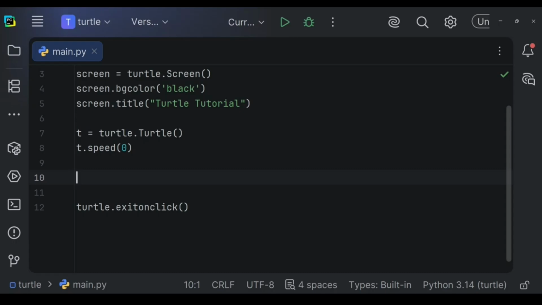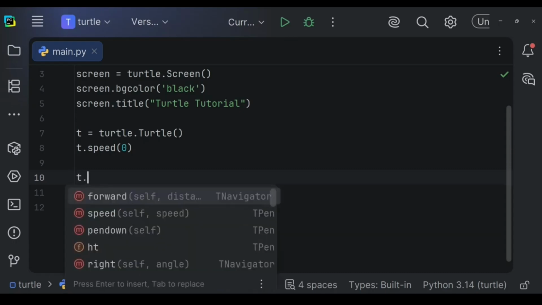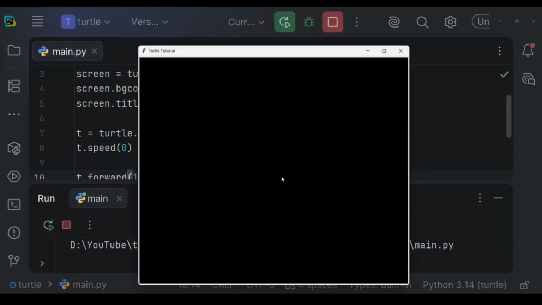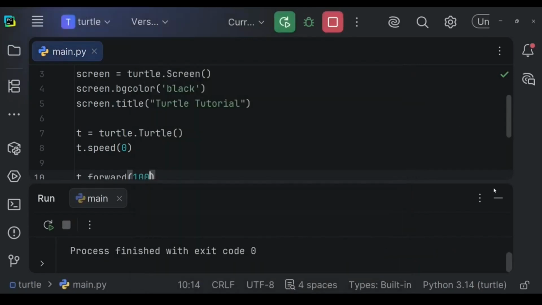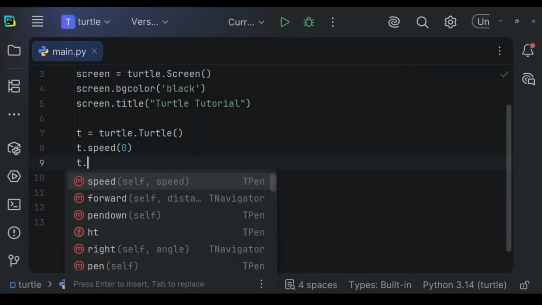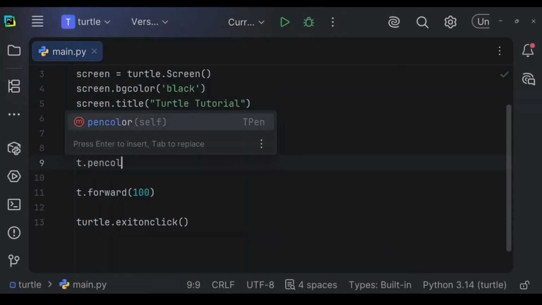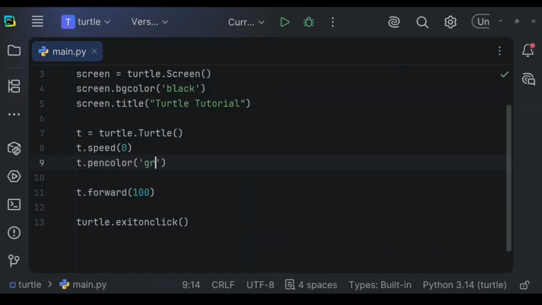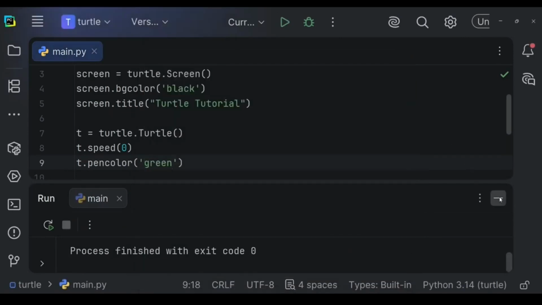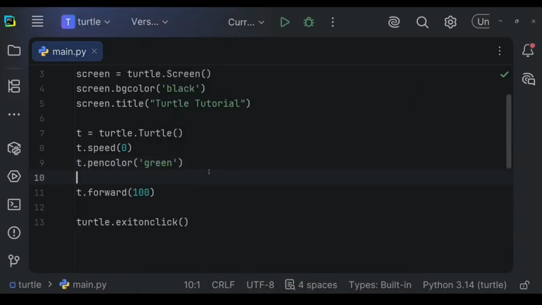Next, you can change the color of your pen. So for example, if I right now do t.forward and do about 100 units, you actually won't see anything because our turtle is drawing in black. But you can change the ink that the turtle draws with. So for example, if I want the pen color to be something like green, I can do t.pencolor and then set it to green. Now you can see that a green line has been drawn. You can change different colors and create different color components using your pen color.